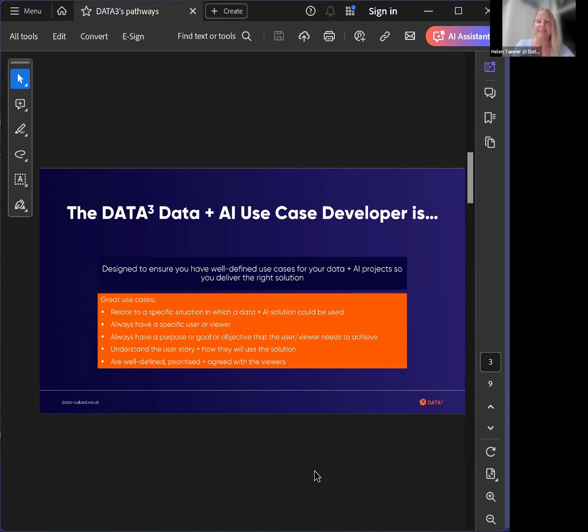You need to understand the user story and how they're going to use the solution, and therefore your use case needs to be really well defined, prioritized, and agreed and signed off.